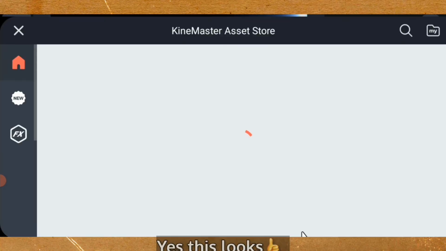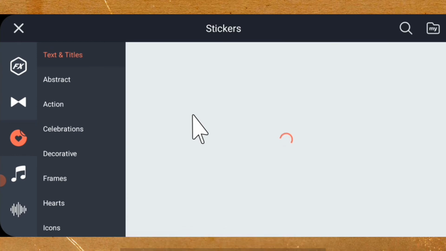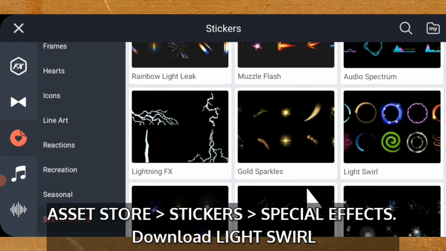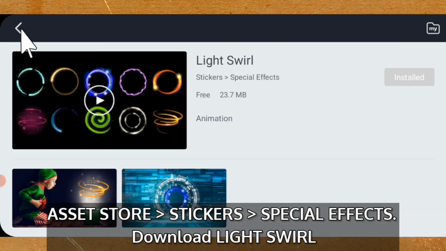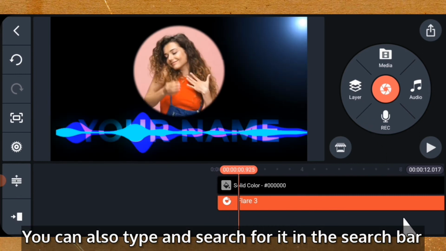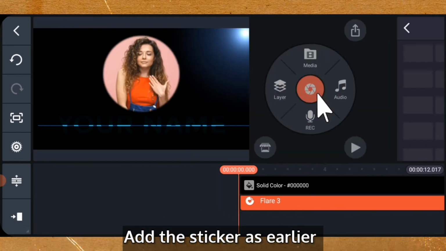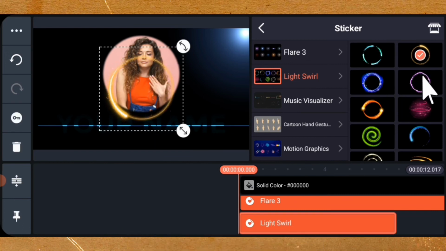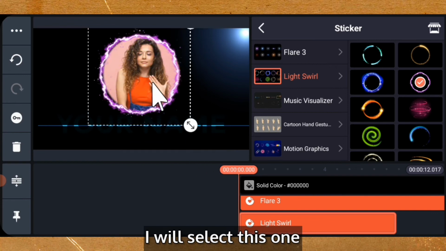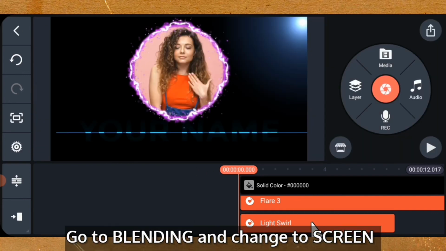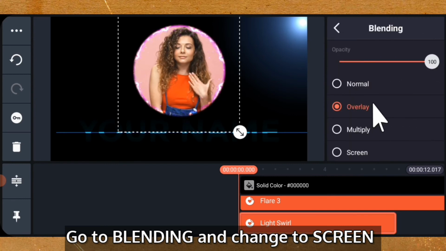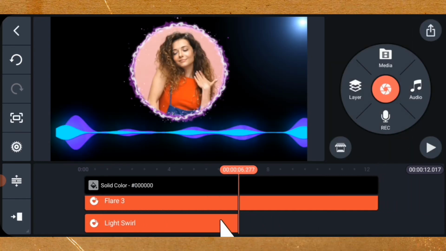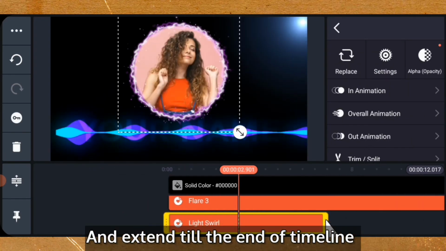Yes, this looks good. Go to Asset Store again, Stickers, Special Effects and then download this one, Light Swirl. You can also search with this name. Add the sticker. As earlier, you can select any one. I will select this one. Then go to Blending and change it to Screen. You can reduce opacity if you want and extend till the end of project.